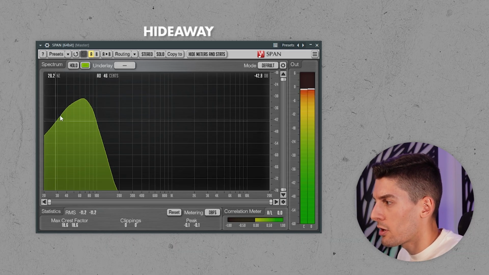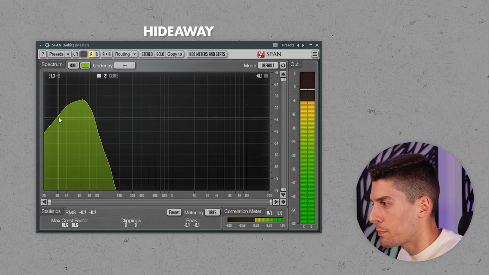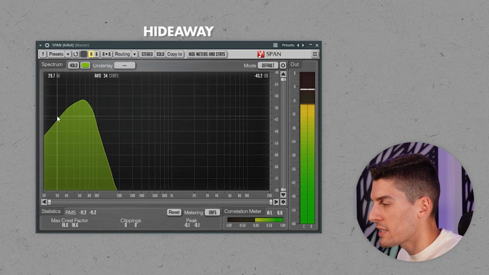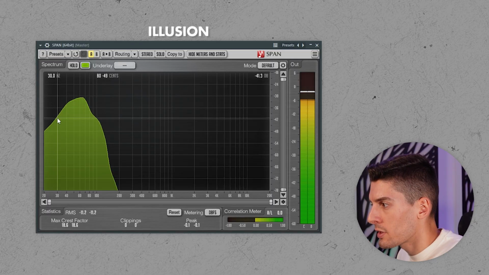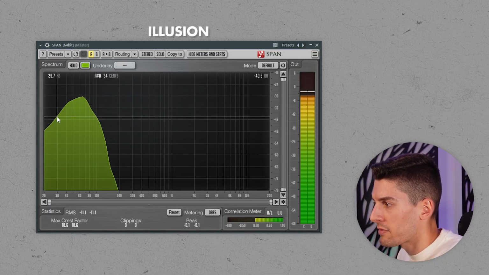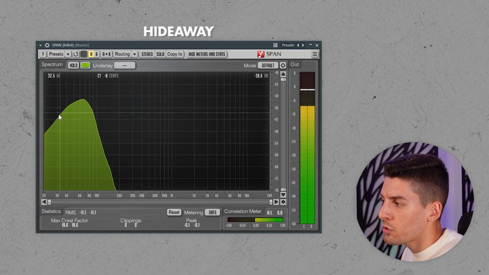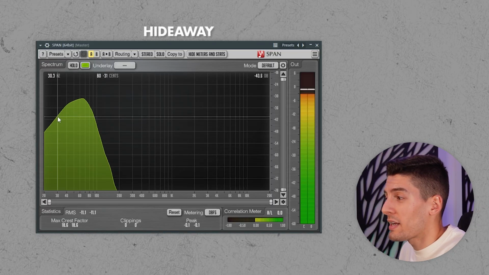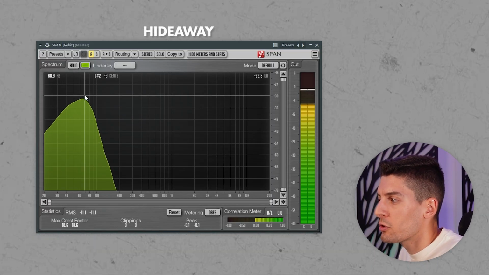Let's compare maybe this curve. For example, we can see around this spot, minus 40 dBs kind of. And on the reference song, Illusion is, well, kind of the same. So I can say in Hideaway, I can boost a little bit more here if I want, but it's not really needed. And then if I want the same punch, I would boost a bit more around here.